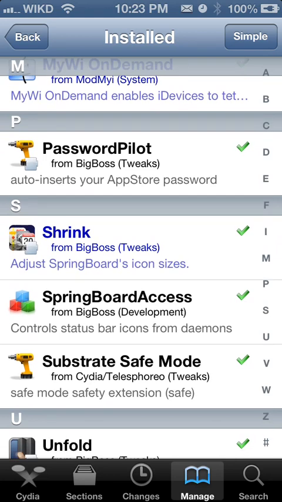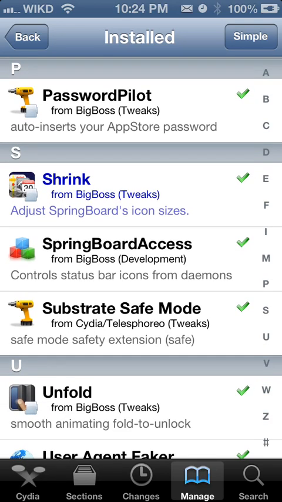That's what I'll use. Password Pilot, it auto inserts your App Store password. So whenever you buy an app, it prompts you to put in your password. That will automatically do it for you, which can be dangerous if you don't lock your phone and someone gets on your phone, and any app that costs money, they can just go in there and buy it. So only if you lock your phone, I would recommend getting that if it's an inconvenience for you to type your password in when you're buying apps.